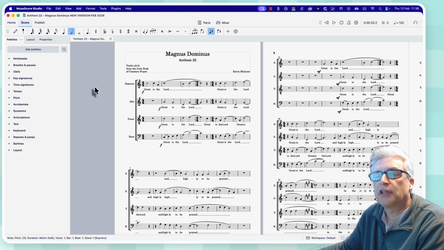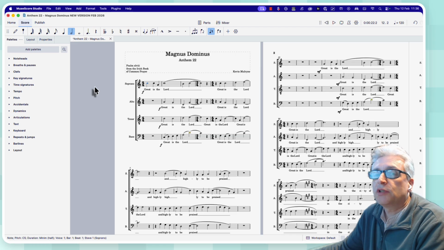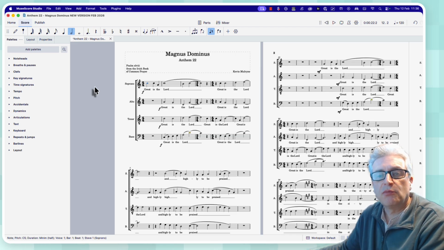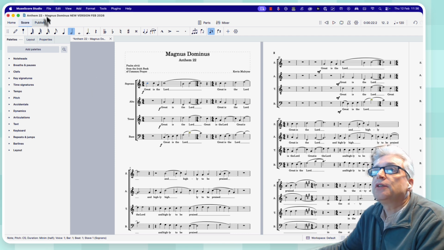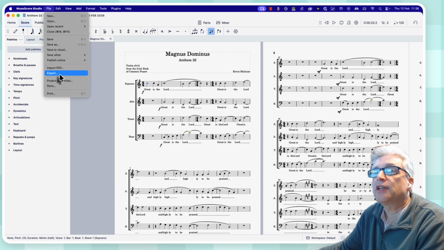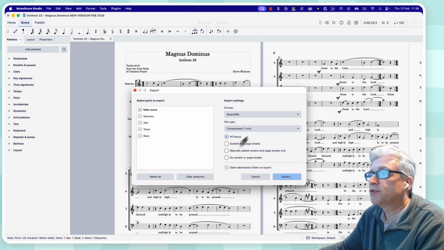Okay, nothing particularly exciting about that. However, I would like to hear it as if sung by a real choir, which is what Ace Studio enables us to do. So I will go to File and Export from MuseScore into Music XML.